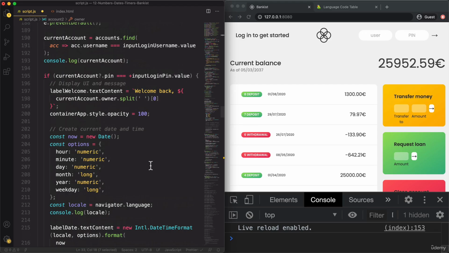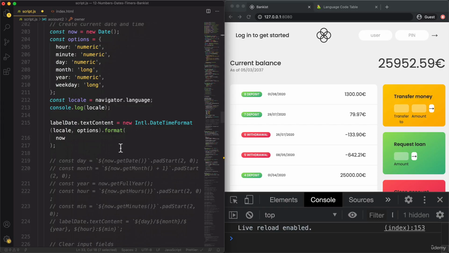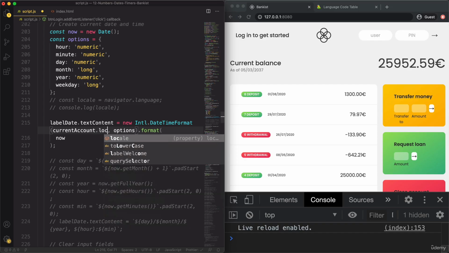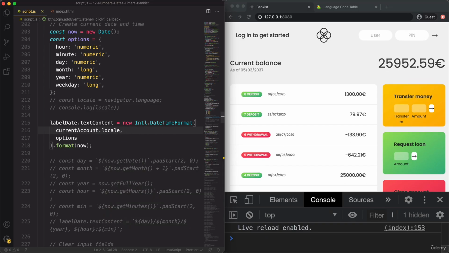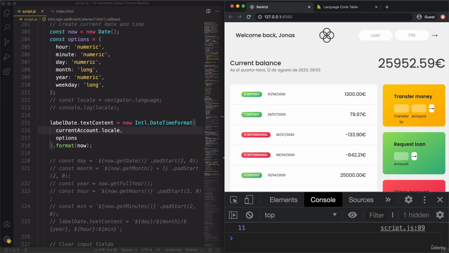And remember that we have the account in the current account variable. And so here, instead of using this locale that's coming from the browser, we use currentAccount.locale. So let's give it a save. And now I will log in as Jonas. And remember that should now display in the Portuguese format. And indeed, it does.